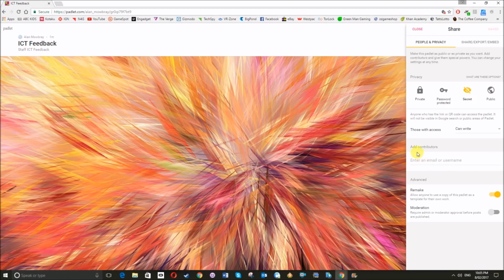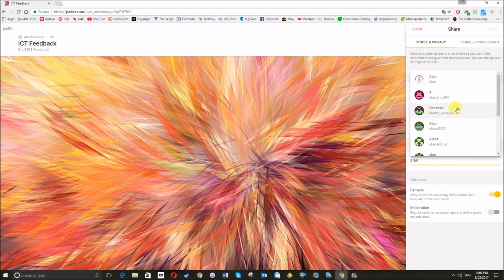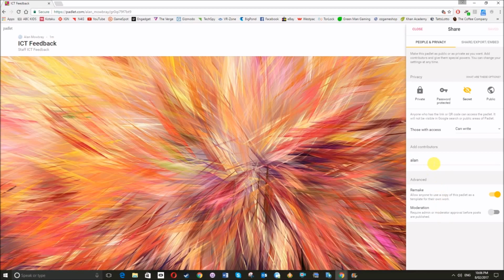Underneath that you have add contributors. So besides the method that I showed you earlier with the URL, there's also the option where you can add in someone's email address and add them that way, or if they've already got an account with Padlet, you can add them via their username. So I'll type in Alan, there'll probably be lots of usernames with the word Alan here, and that's another alternative.